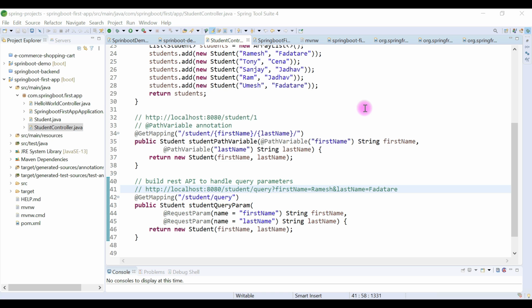Just try to understand embedded servers in a Spring Boot application. Okay, three types of embedded servers: Tomcat, Jetty, and Undertow. Now we have talked a lot about embedded server, right? So what exactly is an embedded server? Whenever we have a Java application and we include a server as a part of that Java application, that is called an embedded server in a Java application.